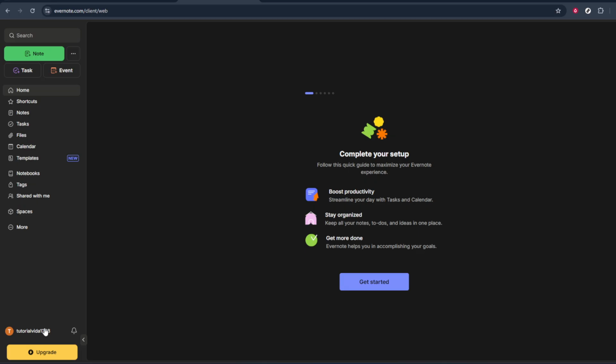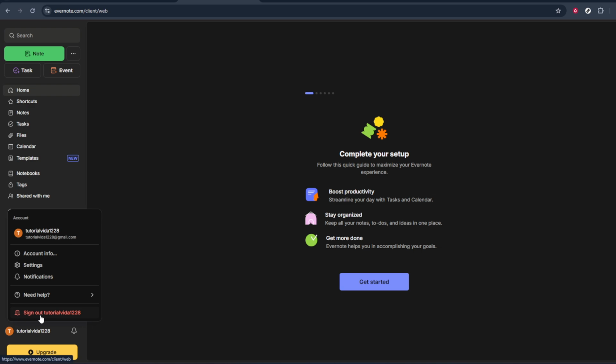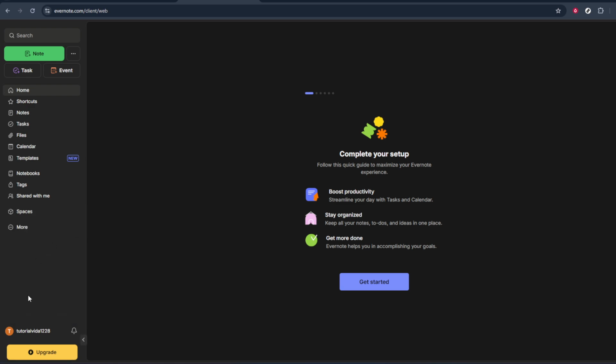First, open your web browser and go to the Evernote website. You can do this by typing the Evernote address into the address bar at the top of your browser and pressing Enter. Make sure you're signed into your account so you can see your notes and the main Evernote interface. If you're already logged in, you should see your notebooks, notes, or whatever you were last working on.